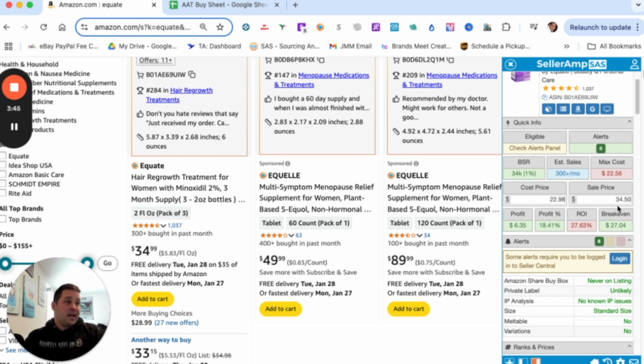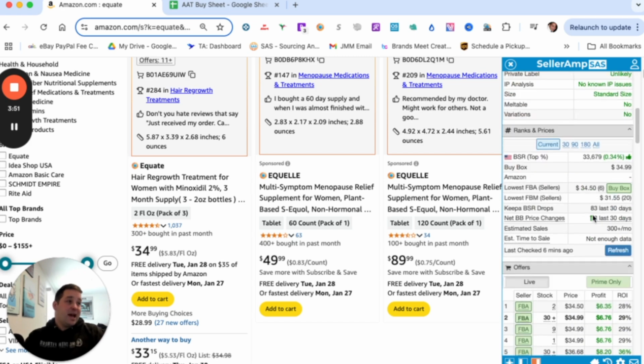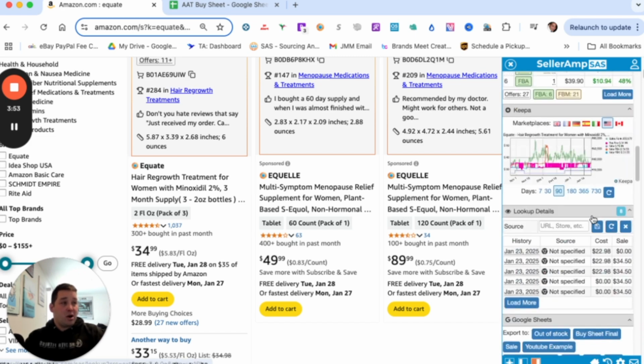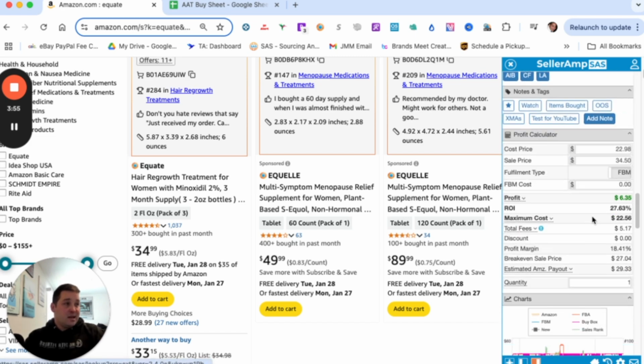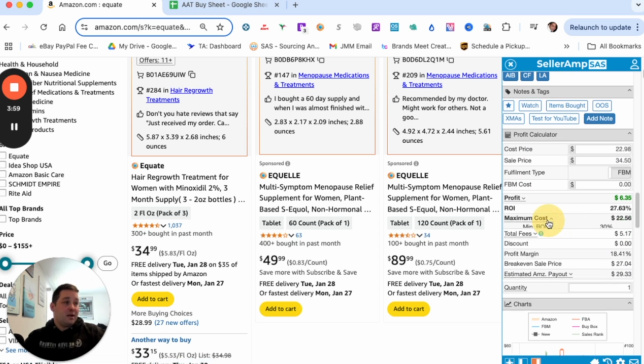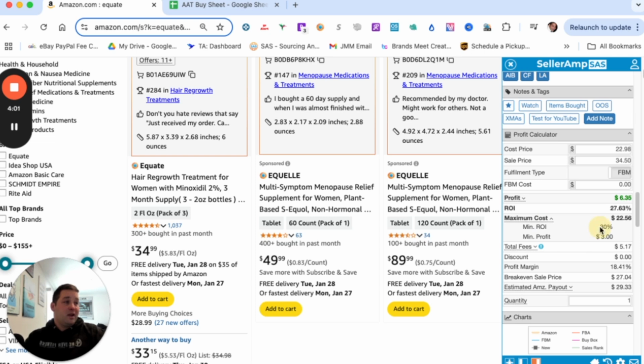So if this is selling for $34.50, we need to pay $22.56 total for this, and that will get my achieved ROI of 30%, which you can see down here. You can see the max cost. So I have minimum ROI 30%, $3 profit.